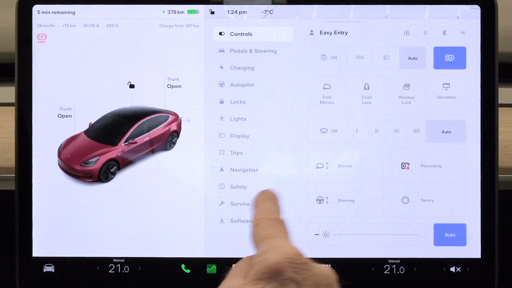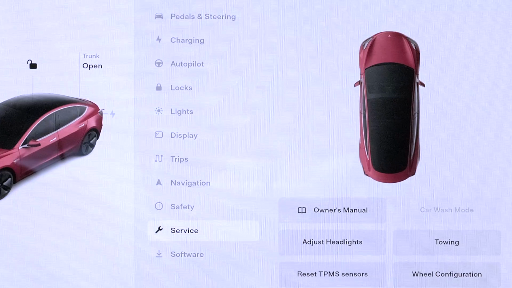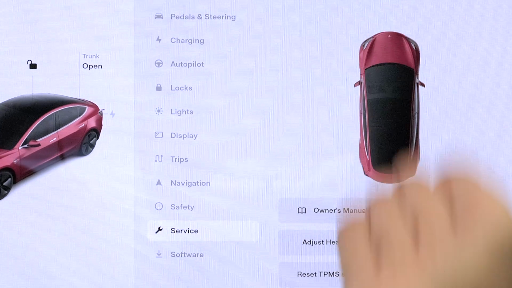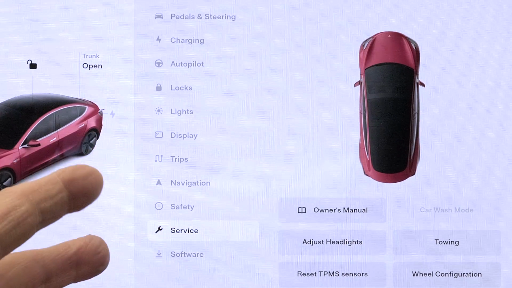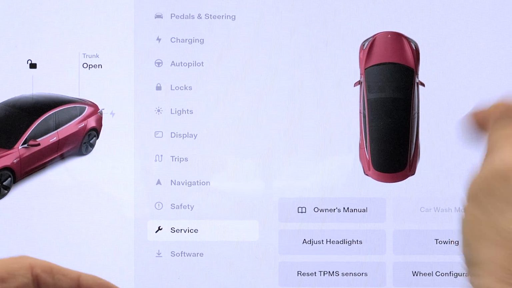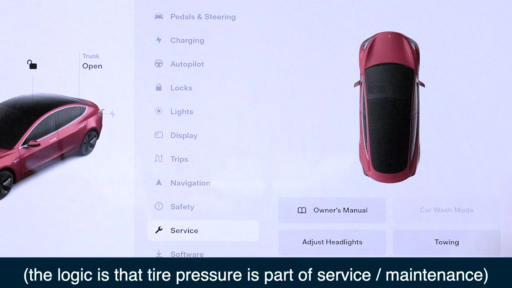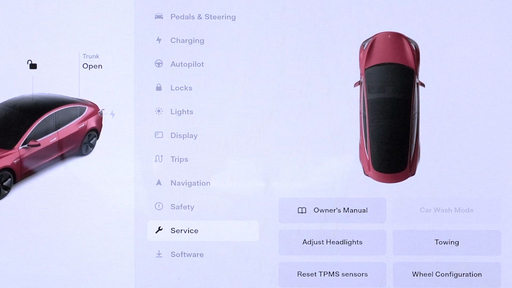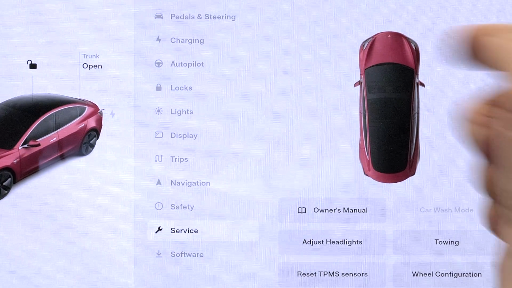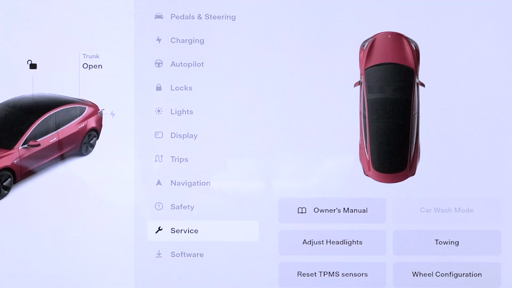Go into Controls, go to Service, and right away there's a picture of your car. When you're driving, you will see tire pressure values appear on the side. As most of you know, you can't check the tire pressure when the car is stationary. So as you drive, this picture will have tire pressures shown.